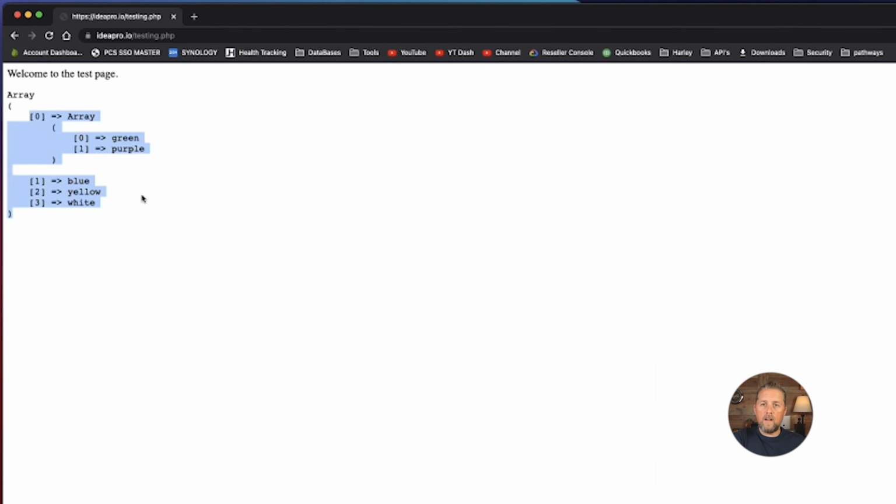I use that constantly when I'm developing, for example if I'm decoding a JSON file. When you decode a JSON file, it either puts that JSON file into an object or an array. Typically, I like to use it as an array.